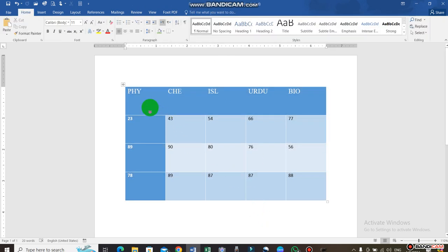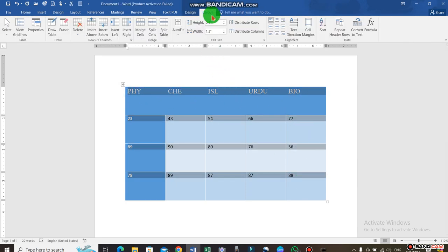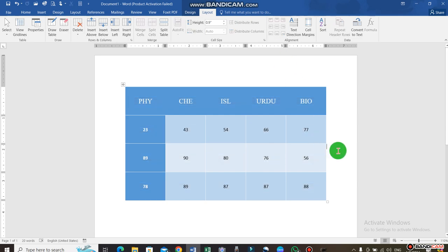Now if you want all this data in the center, select the table. In the layout option, click on this option. So you are saying that your data is in the center of the cell.